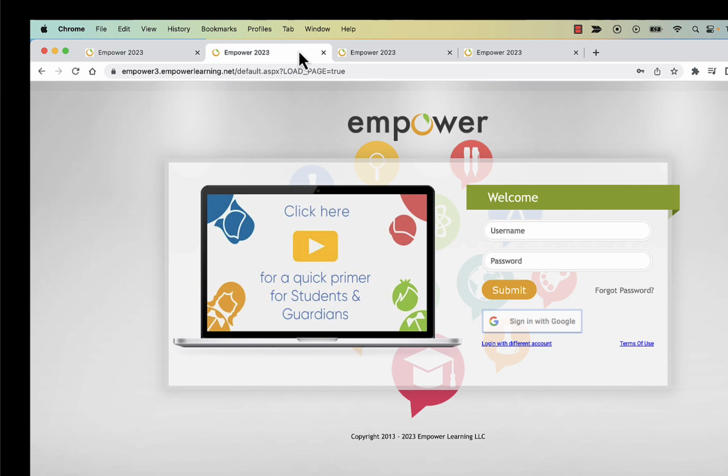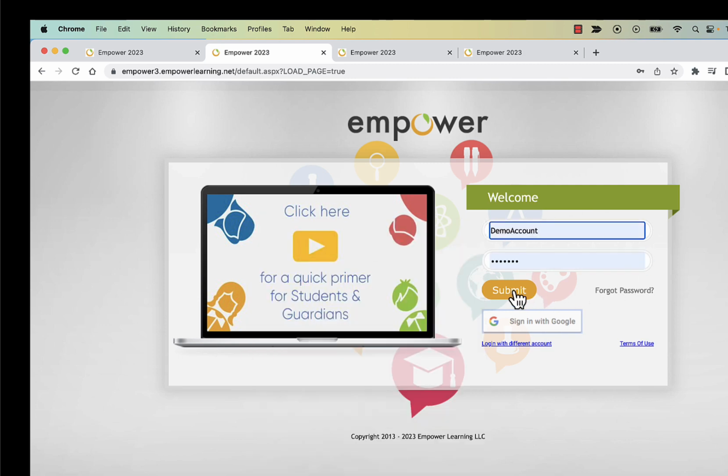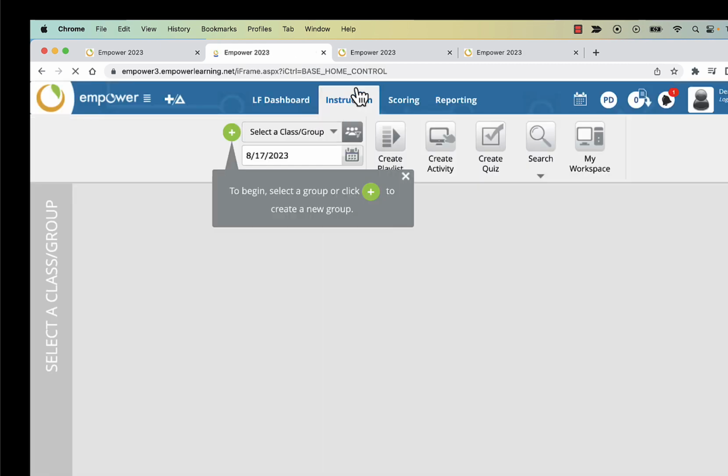Once the site loads, you will have two options to log in: a username-password combination or sign in with Google. We will start with the username-password combination. Your username and password have been provided by your district leadership. On screen you see two fields, one named username and one named password. Enter your username in the correct field and the password in the correct field and click submit. Your screen will then refresh and you are now logged in.